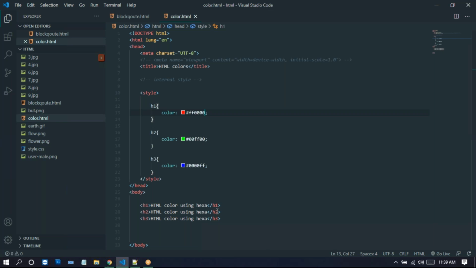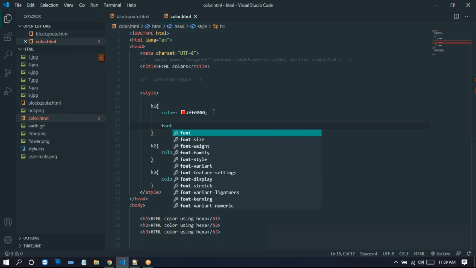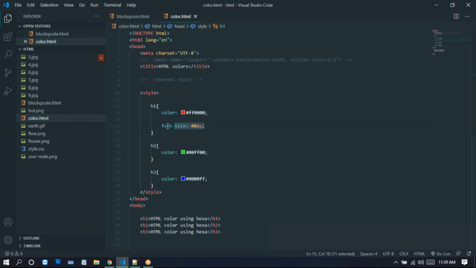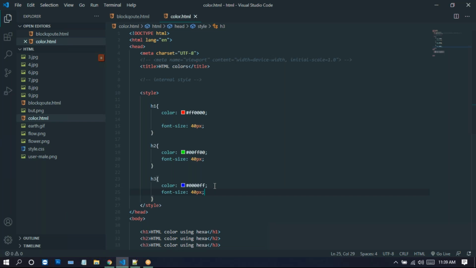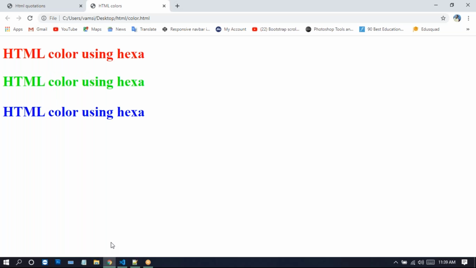So here for these hexadecimal colors, I'm changing the font size to 40 pixels. Here also I'm copying this font size and pasting it in every tag, so every tag has the equal font size. Now you can run this on the browser, and there you get equal font size.